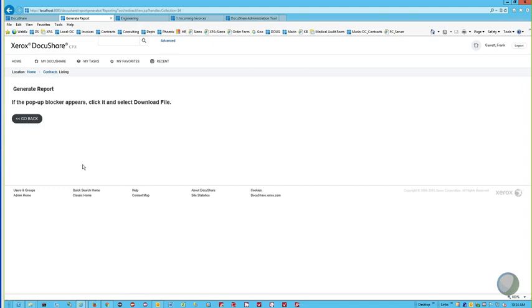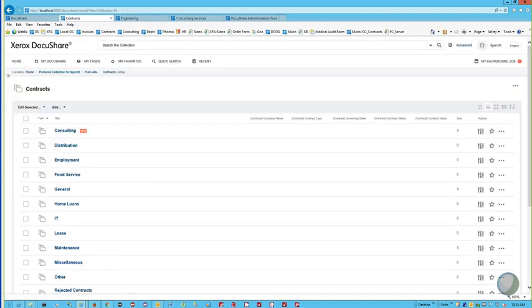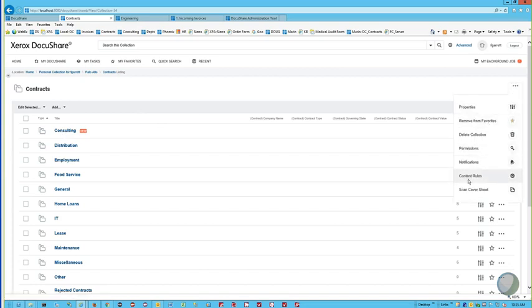Some other feature enhancements that we have are within our Content Rules Manager. We have the ability to export documents to another DocuShare site. We have the ability now to create a content rule, so you can get some kind of a visual here.